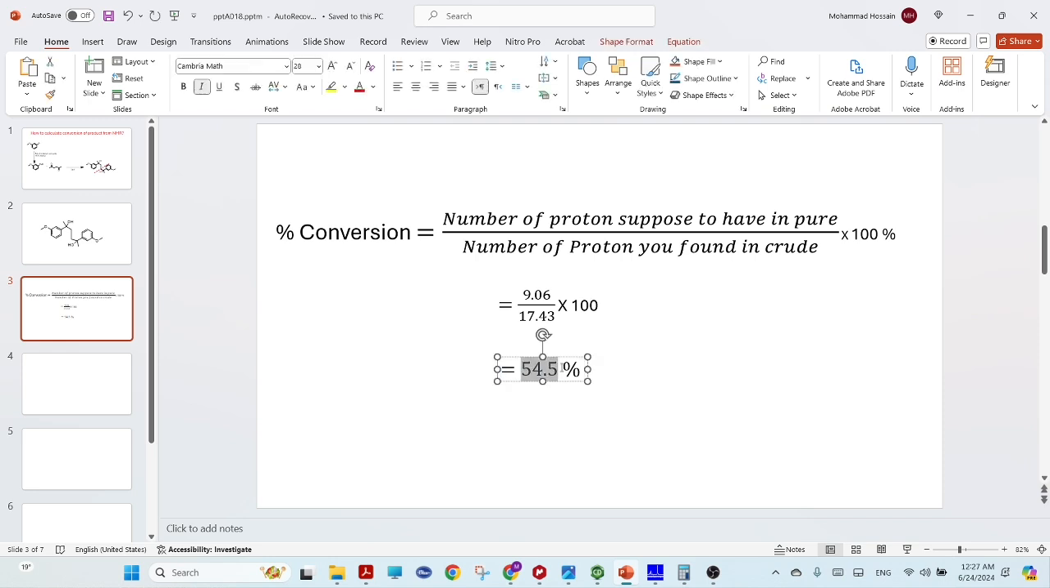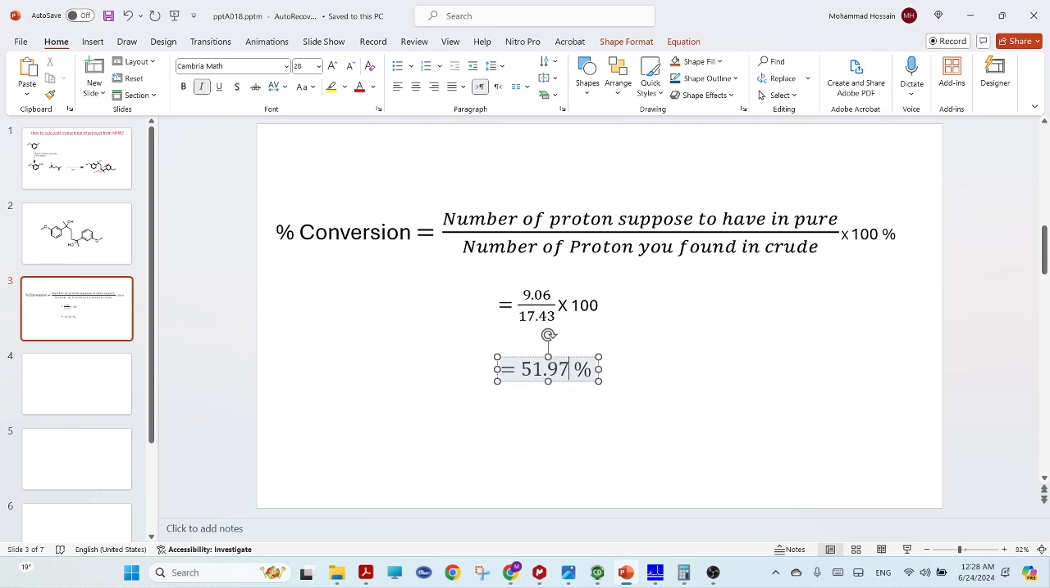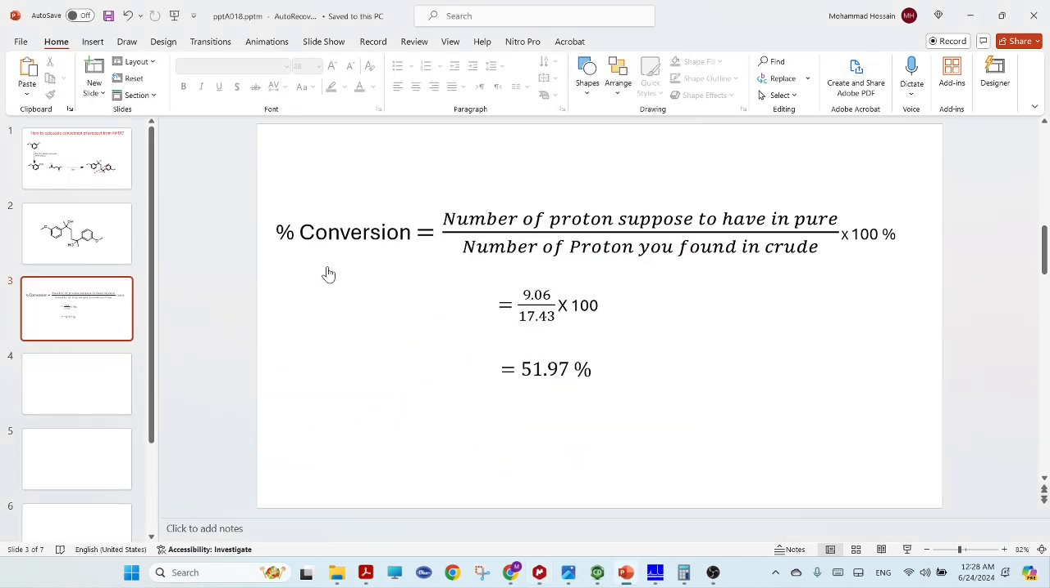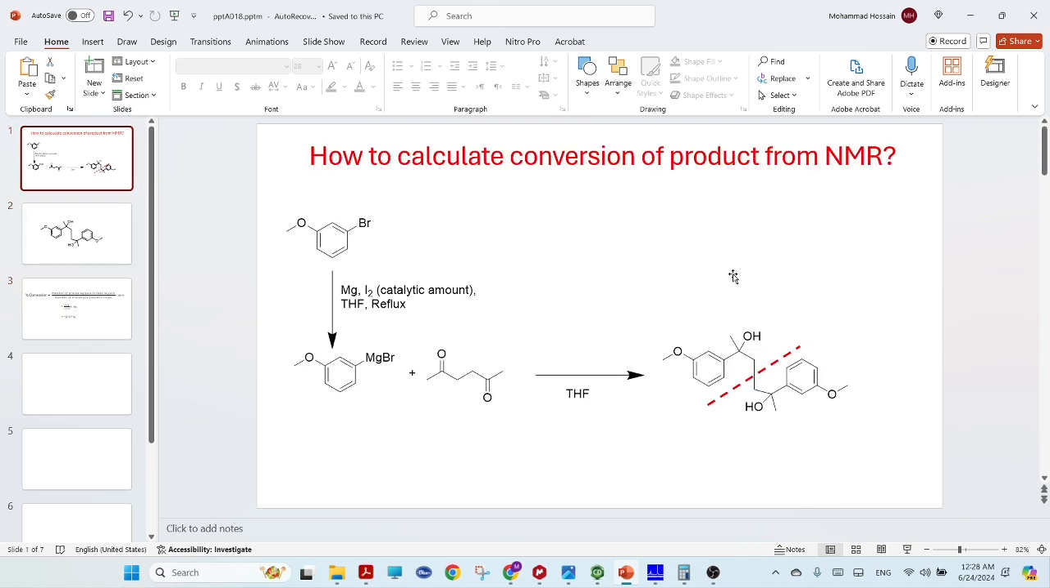So in that case this value will definitely change. So find 17.43 divided by 9.06, so it will be 51.97, around 52, so 51.97%. So from this NMR you are getting an idea of how much product conversion there is in this reaction. So today this video, I think, will help you to understand how to calculate the percent conversion of a molecule, and definitely ask me questions if you don't understand, and I hope it will help you to calculate the conversion of a reaction.